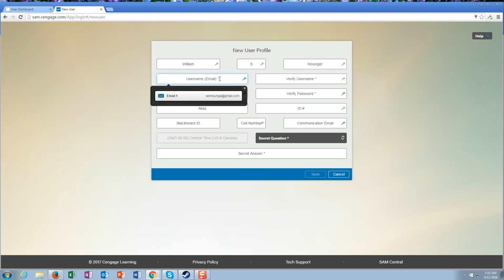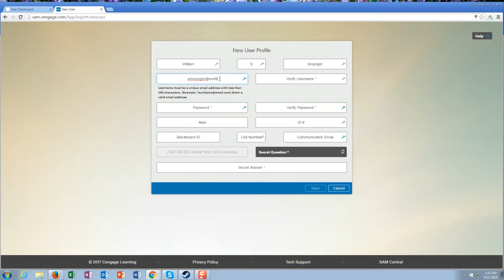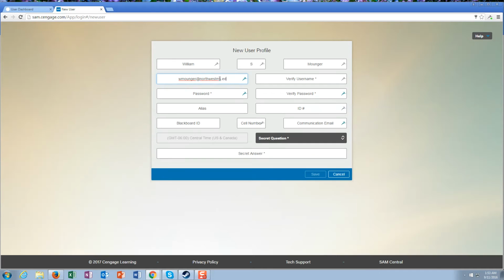So theoretically, that should be your Northwest email. Although you can use your personal email, personally, it's better to use your Northwest one. Password can be whatever password you want. And I'm getting pop-ups because of some of the stuff I've had installed on the computer, but you can ignore that. Now, you don't have to fill out alias or ID number, Blackboard ID, cell number, or any of these other things.